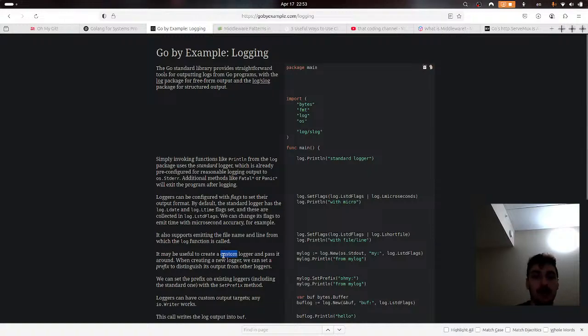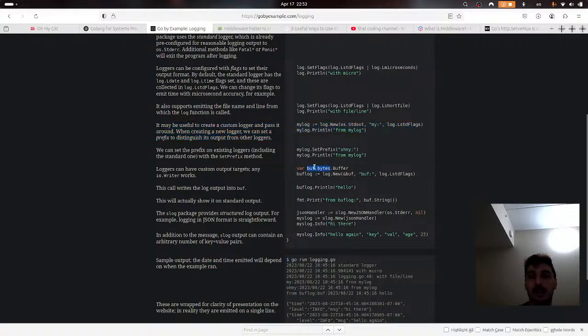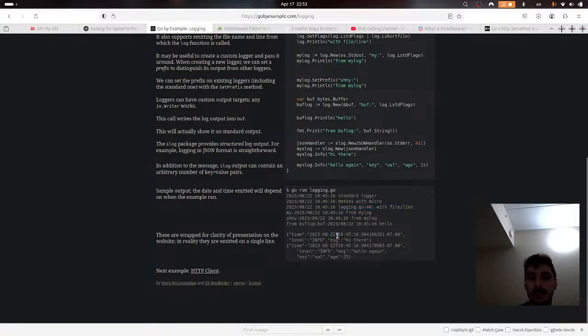It may be useful to create a custom logger and pass it around. Alright, just log println, log set flags, microseconds with micro, file line, new std out logger. Logging, standard logger with micro, time, my JSON handler, new slog handler stderr nil. Alright.